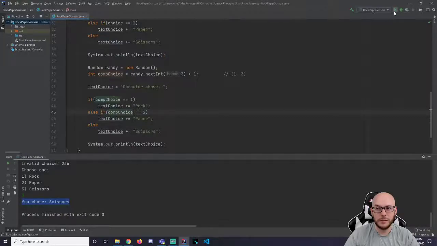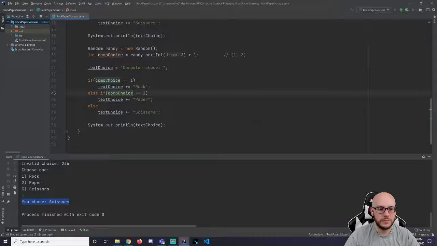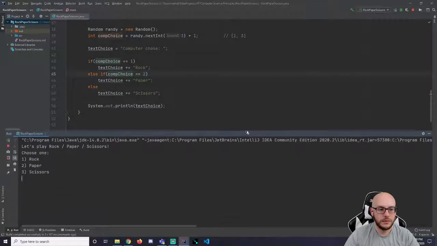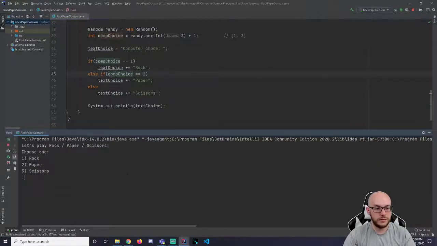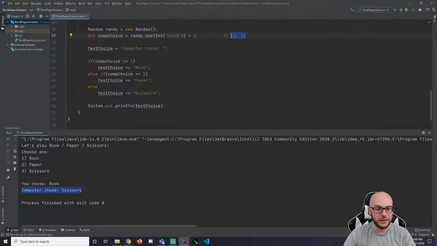I'm going to tell my program to run. Let's play rock, paper, scissors. Choose one. I'm going to go with rock. And the computer chose rock. What would be super awesome is that you test it to make sure that the computer is choosing other things. There we see a paper. I've gotten rock and paper. And finally, I see a scissors. So the computer is choosing a random number between 1 and 3, inclusive on both ends.